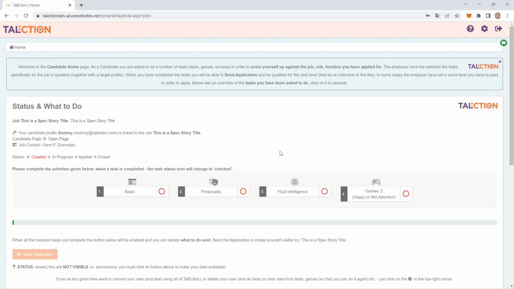In the solution, it will look similar to this. There will be some other names, maybe another type, and maybe some other activities, but mainly the core activities are usually some basic information, some personality tests, some intelligence tests, and some games. So that's the activity set that you are requested to do for this screening.